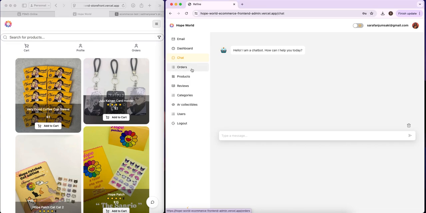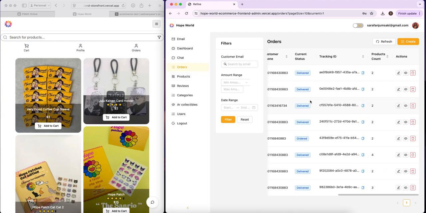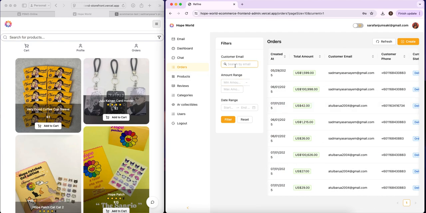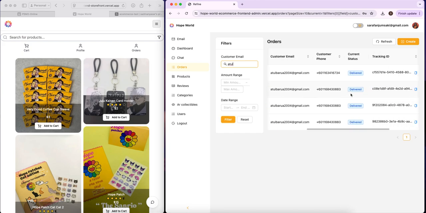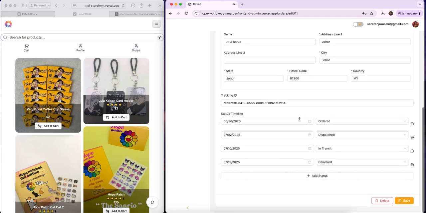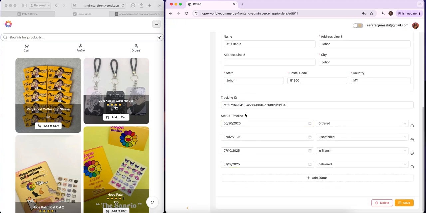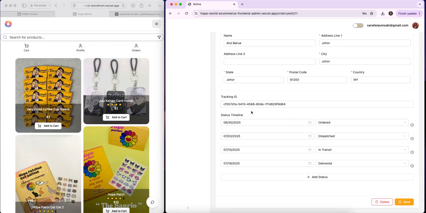So moving on to the orders management, here we can see the orders, where we can select the email. So for example, if I want to search Abdul, it shows the related information, and then we can use it to delete, also edit the order, which we use to update the status of the order. Here we can see we have a list of the statuses at the timeline, and we can select which value we want to set in this specific order.